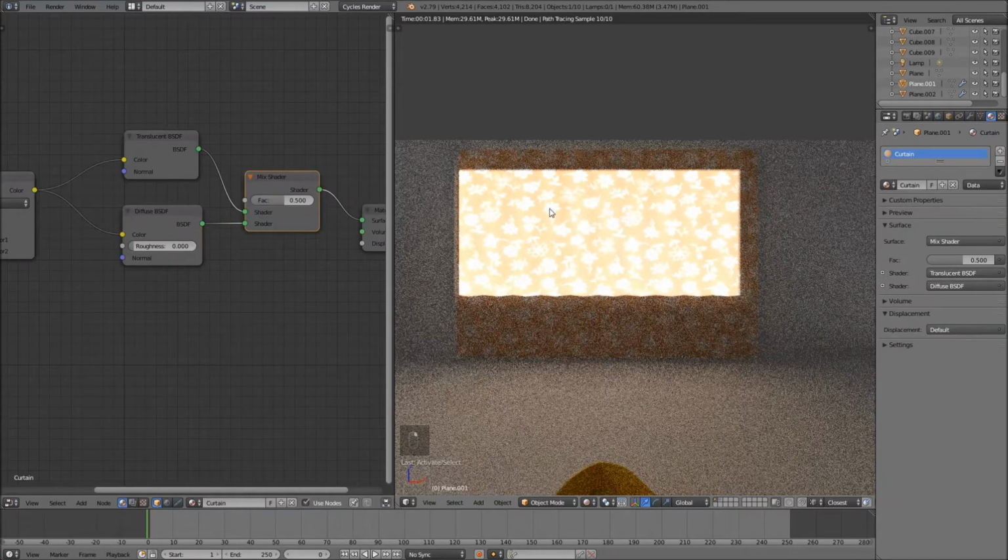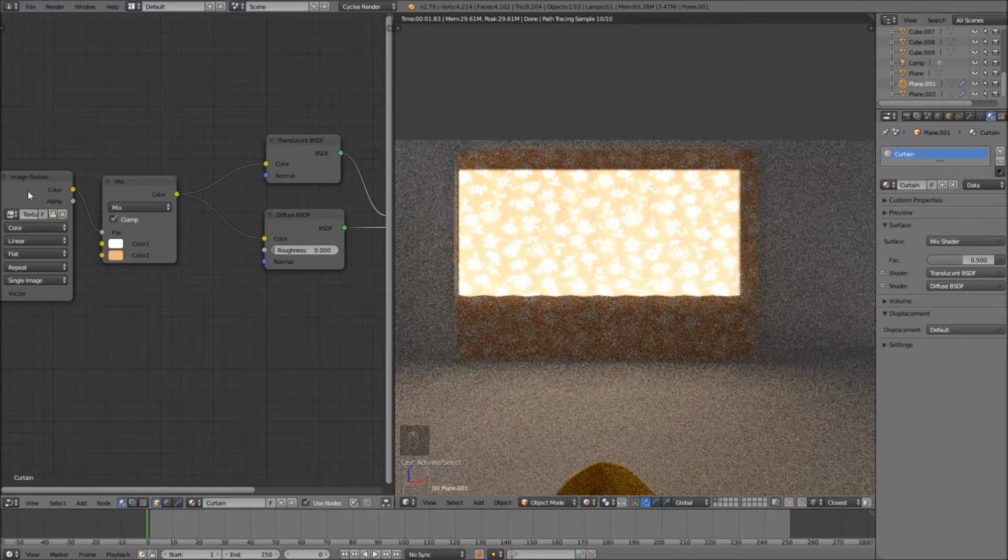Selecting back our curtain. Now you can see that the light isn't actually shining through, but the curtain is translucent. So it looks see-through. It looks transparent. This mix shader is basically taking the image texture, mixing it, and using these as the color values.